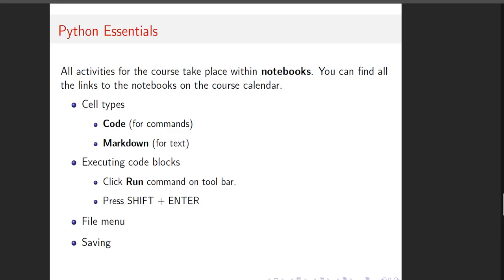So real quickly, what do we need to remember? We need to remember that I can click on run to execute a code block, or I can press shift and the enter key.